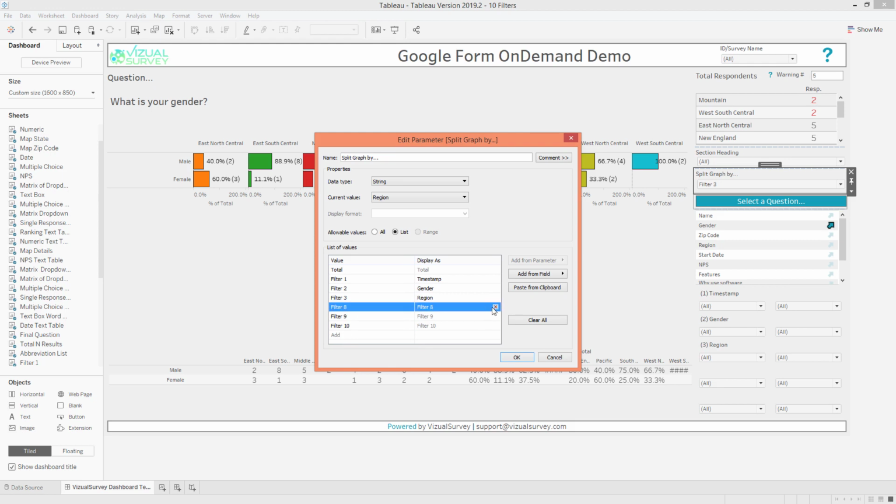Only thing you got to be careful with is if you have multiple surveys in this dashboard, then every filter 1 is going to be timestamp, every filter 2 is going to be gender, which it's probably not that for every single survey.